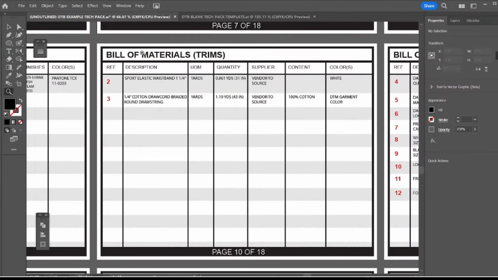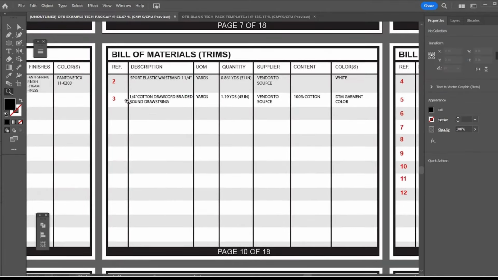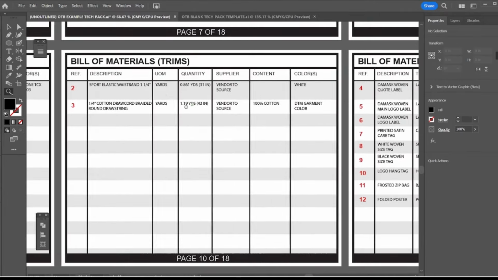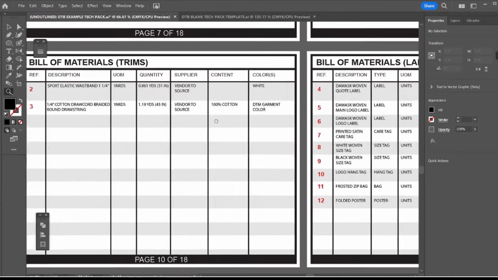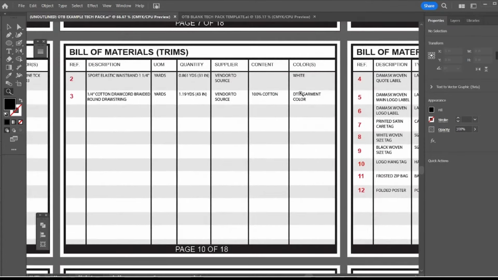Okay, trims. In this case, we only have a couple. We have our elastic waistband, and we have our braided drawstring. And these are both in yards. And then we have the quantity, and then supplier, vendor to source again. So they're sourcing that. And then colors.